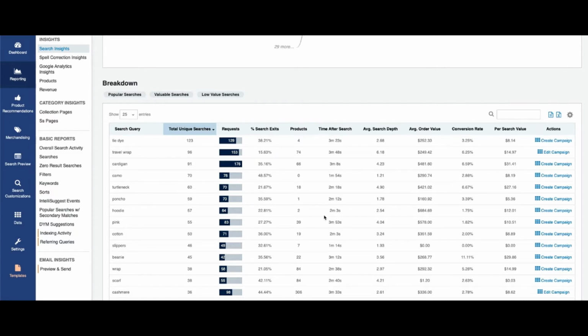So if I were looking at this, a couple of outliers here would be things like camo. The reason that you're seeing that exit rate here be a little higher is because there's not any products that are currently being returned for camo. So might need to look at creating a synonym there.